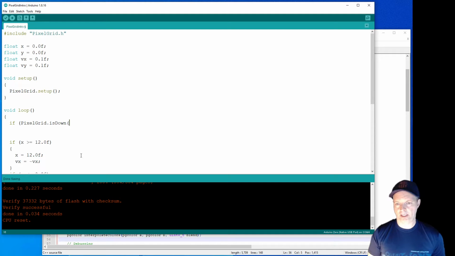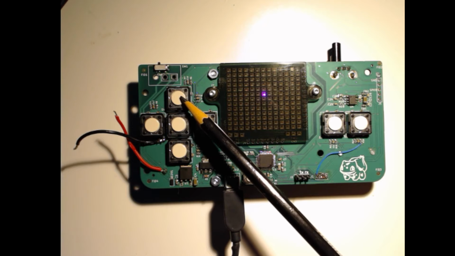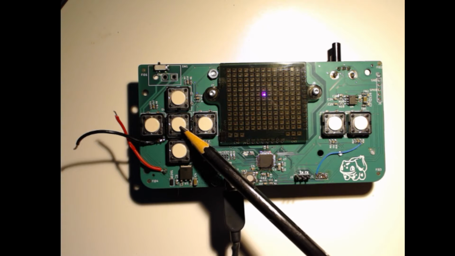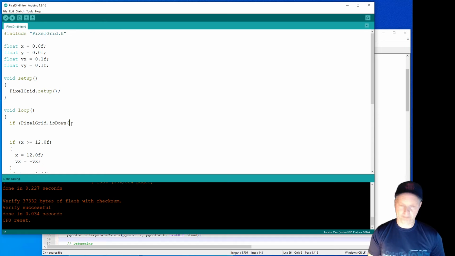And isDown lets you check any of the buttons on the PixelGrid. So this will be button U, D, L, and R for up, down, left, right. This is called button OK, and this is A, and this is B. The way you check if they're down is to say PixelGrid.isDown, EG button U. So that's how I would check the up. And again, I'm making sure my parentheses are matched up, and then I put some code.